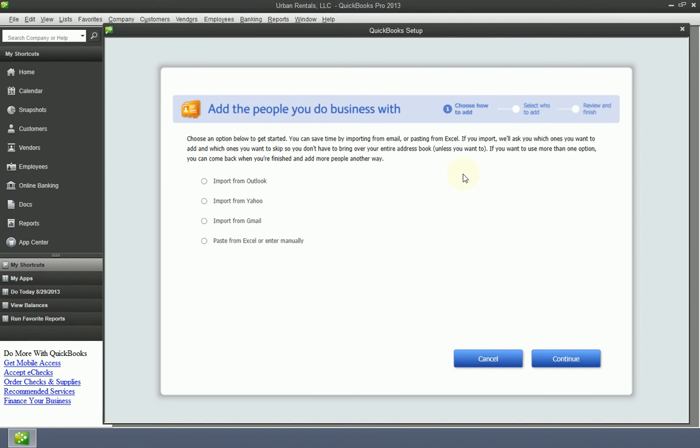As we continue to work and do business with people, we just add them as they come up, instead of trying to manage and think of and create a huge list of all of your vendors and all of your customers right off the bat. It's just a little cumbersome, and it's a little daunting. So I don't like to do it, but just for this video's sake, I'm going to select one and go forward just to see what that looks like.